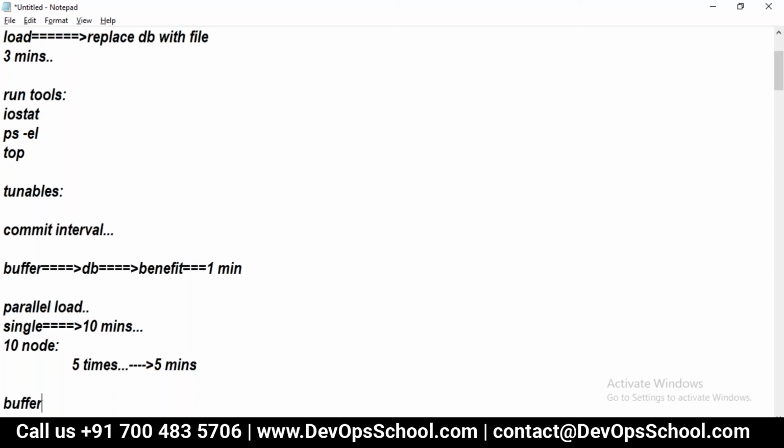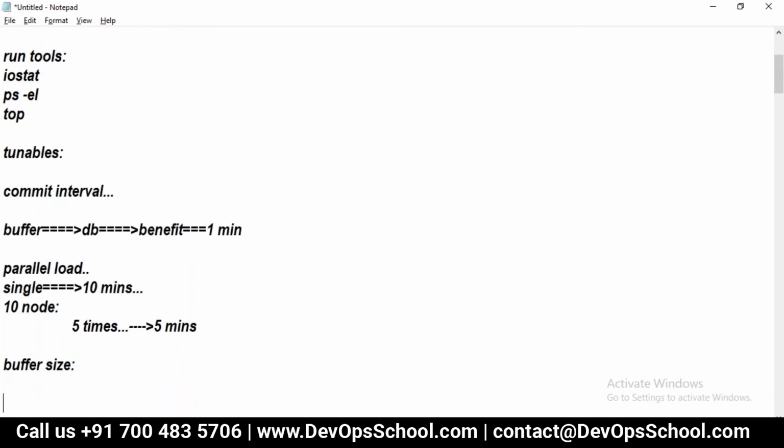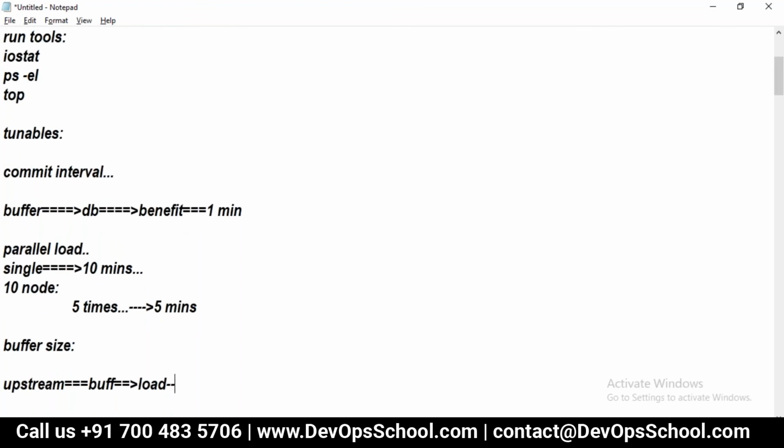Next, likewise we need to think about what other tunables there are. For example, are we using the right buffer size or not? We need to configure this buffer size also, which we call DTM buffer size. Make sure that for the upstream and downstream transformations, whatever the upstream produces, the downstream, which is the load part, should pick it up. So make sure the buffer size is equally configured and is an optimal buffer size. Once you have it, here also you'll get 1 to 2 minutes benefit. Let's say 1 minute we got.